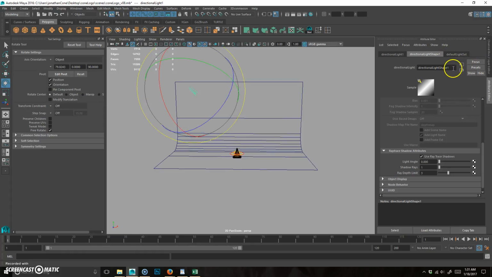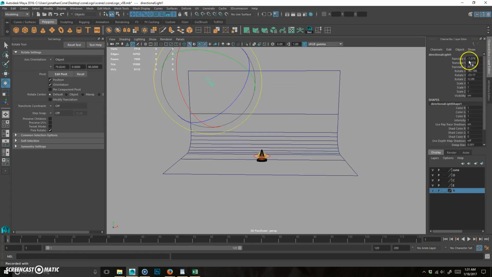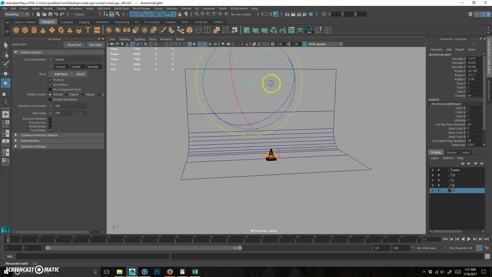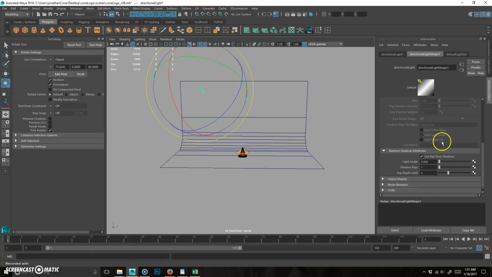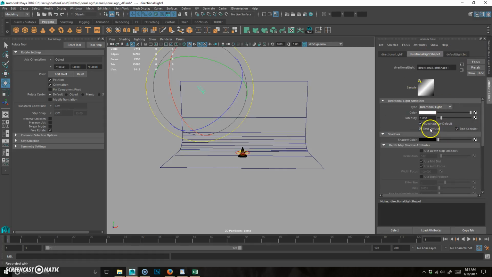So I'm just going to go ahead and rename. I'm not even going to worry about naming it. We'll just let it be that. But I'm going to go to the attribute editor, go to the shape node, and directional light's fine. All of this is fine. We're going to leave it. I want this to be kind of clean, so I'm going to leave it white.